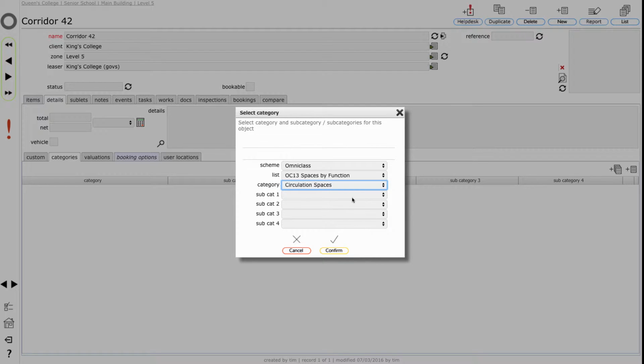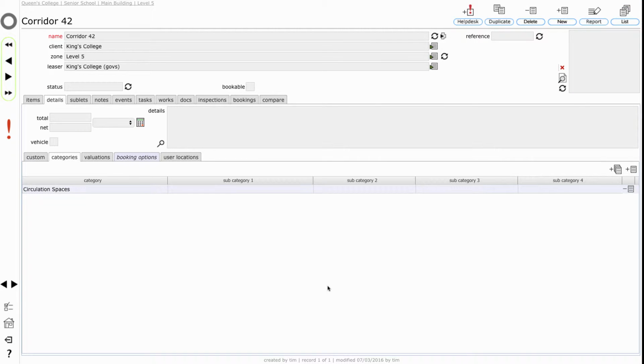So we could just leave it at that. We could go further if we wanted to, horizontal or vertical, but circulation spaces for a corridor is absolutely fine, and we'll simply click confirm. And you can see we've added here a new category to corridor 42.